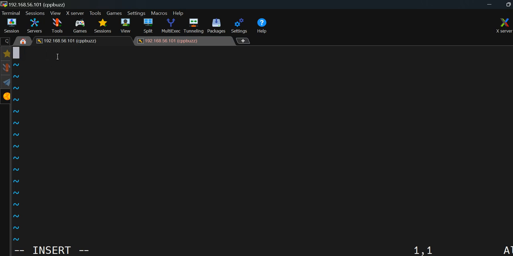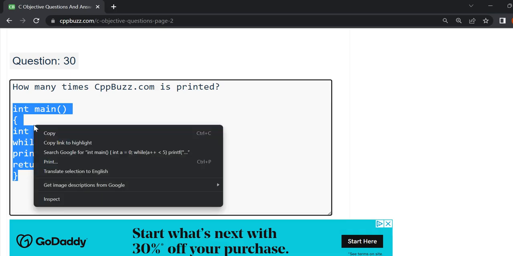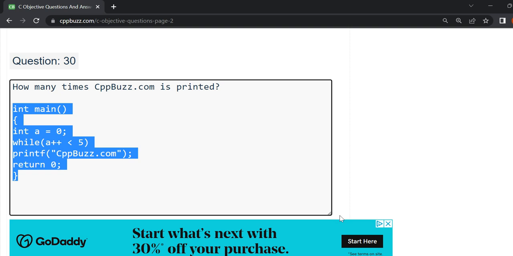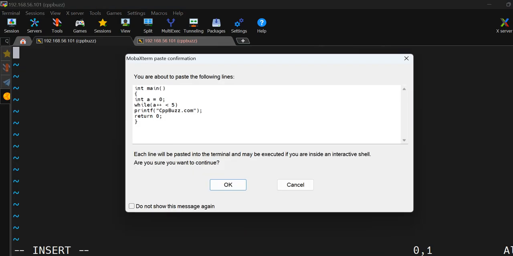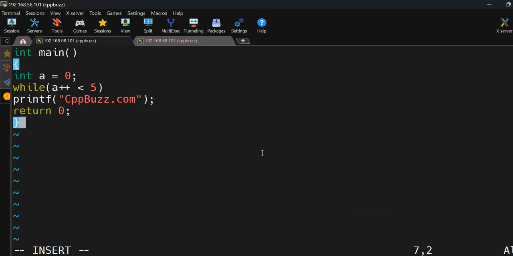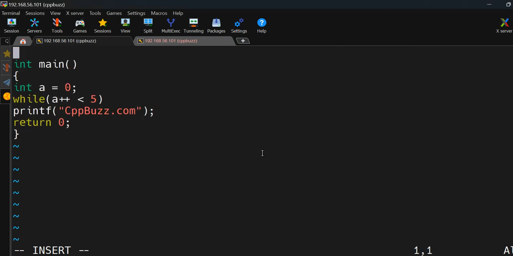I already copied the code from there. I will do right click. That's my bad. So I'll copy it again. I've lost the copied data. I'll do right click. I'll get this message. I'll say okay. Before running this, we'll get a compilation error here.